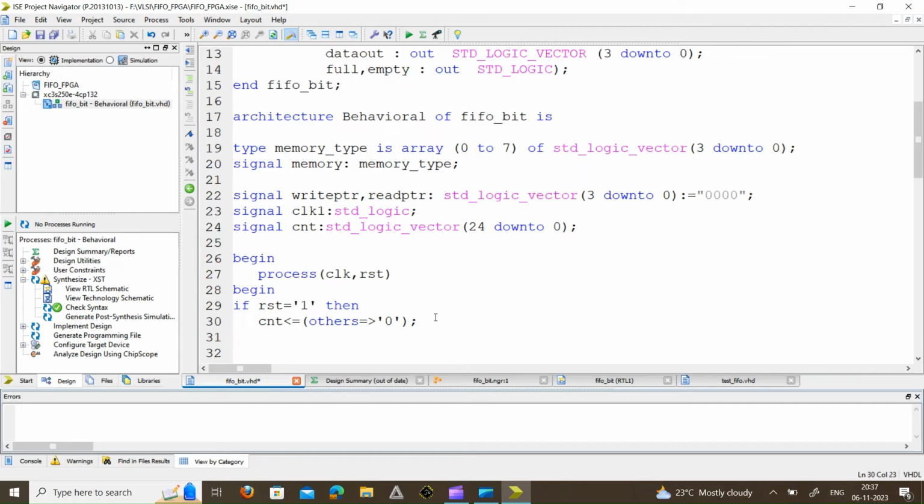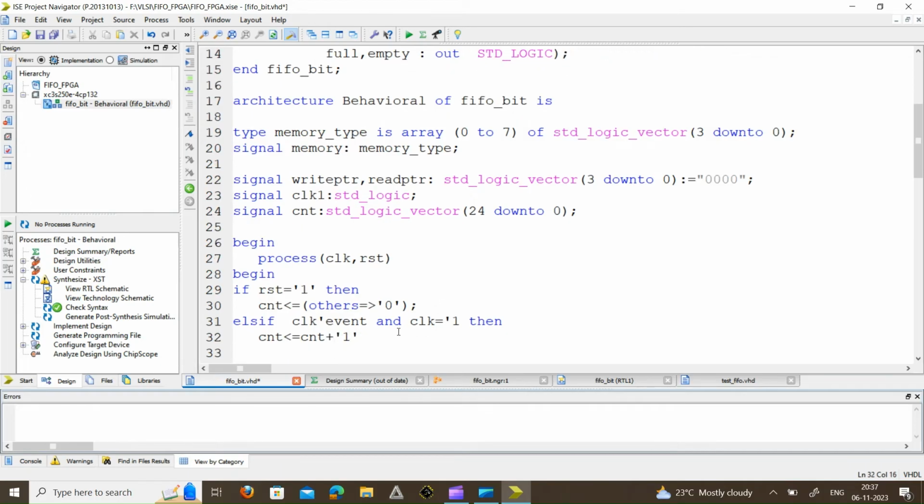This is another way we can write the syntax. Next we are writing an else if condition. If reset is 0, then we can use the clock tick event and clock is equal to 1. This is the else condition. If this condition is satisfied, then we have to increment our counter, counter assigned to count plus 1. Write it.